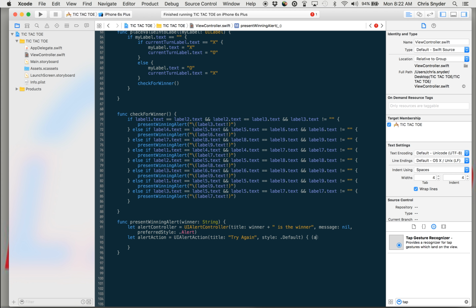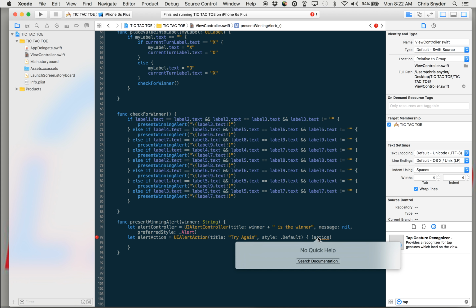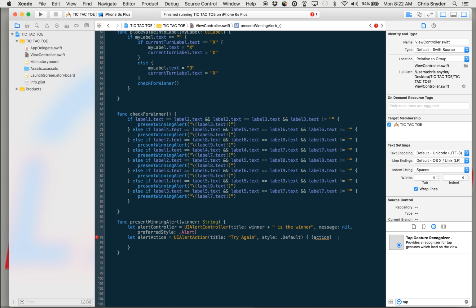Now we're going to work with action. Again, this is coming from the alert class here. So when you click on action here, no documentation yet. We'll come back to that. And then we've got to say, essentially at this point, what do you want to have happen?